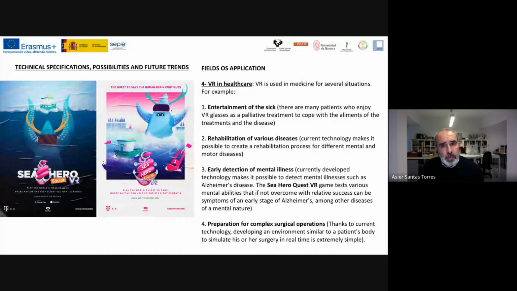VR can also be applied in healthcare because it's used in medicine for several situations. For example, entertaining the sick. There are many patients who enjoy VR glasses as a palliative treatment to cope with the elements of the treatments and the disease. It's used also in the rehabilitation of various diseases. Current technology makes it possible to create a rehabilitation process for different mental and motor diseases.